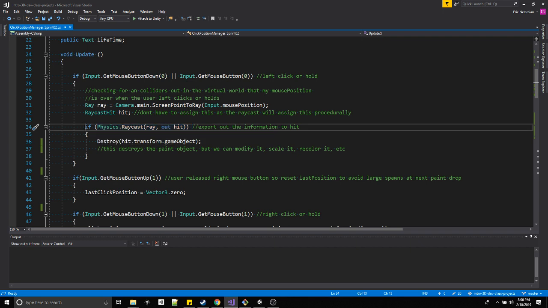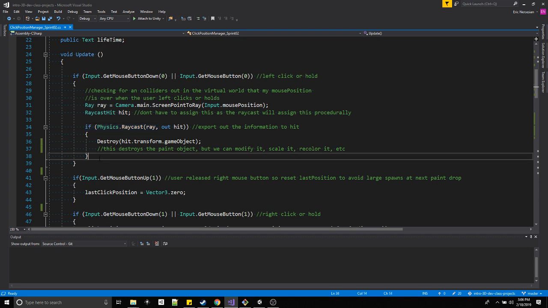So this is an if statement because it only returns true if it hits a collider. We could put an else statement, if we do not hit something, do something else, but I have no need for that. I'm just checking if we do hit a collider. If we do hit a collider, I want to destroy it. So this is my functionality of left clicking and erasing paint objects.